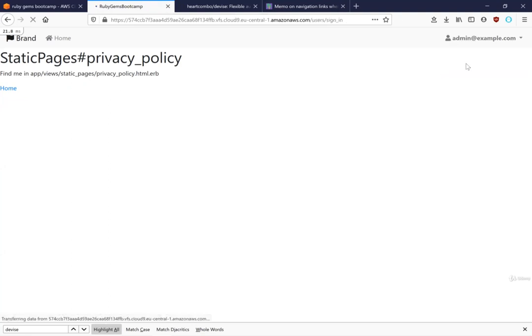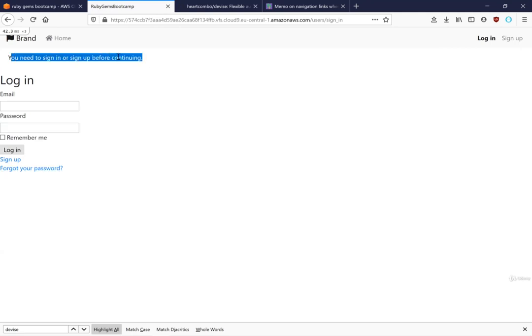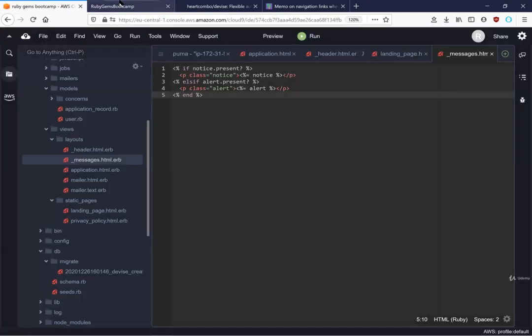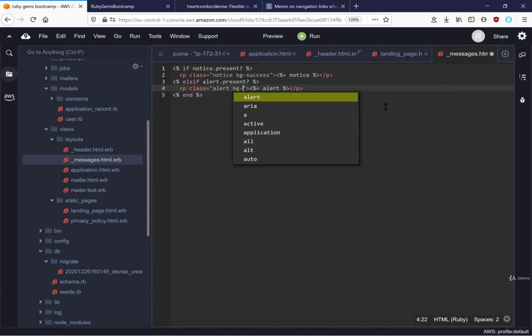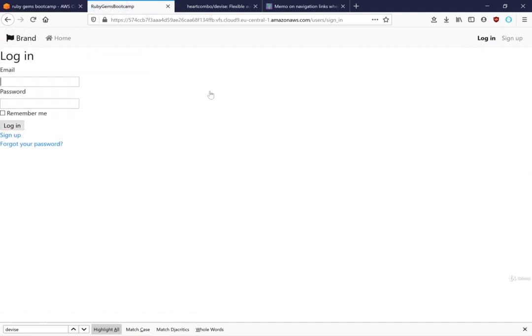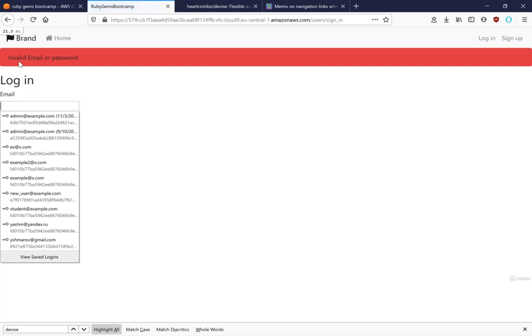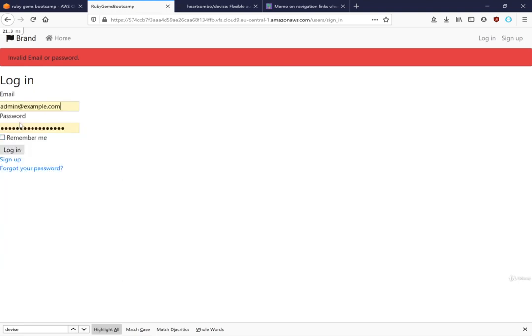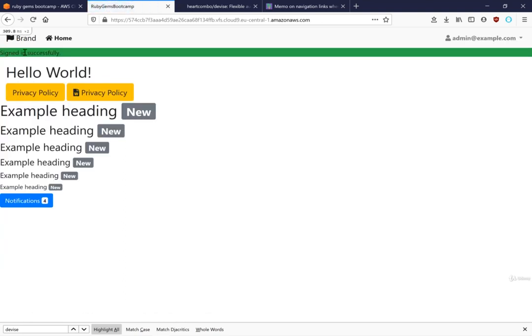Now let's log out. And you see, we get this message, you need to sign in or sign up before continuing. So we can also add some kind of background. What if we try bg-success for notice, and bg-danger for alert. Now, this bg-success and bg-danger are Bootstrap color classes. So let's try to log in, and you see we get this invalid email or password, and you see it's already styled as red. And if we successfully log in, we get this message signed in successfully. So it kind of works.